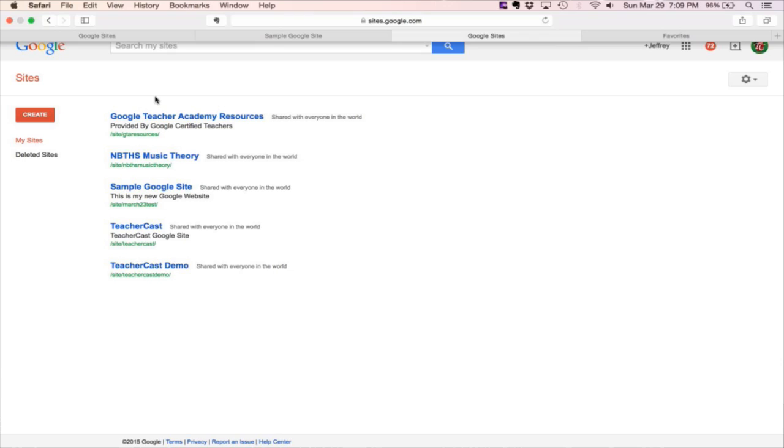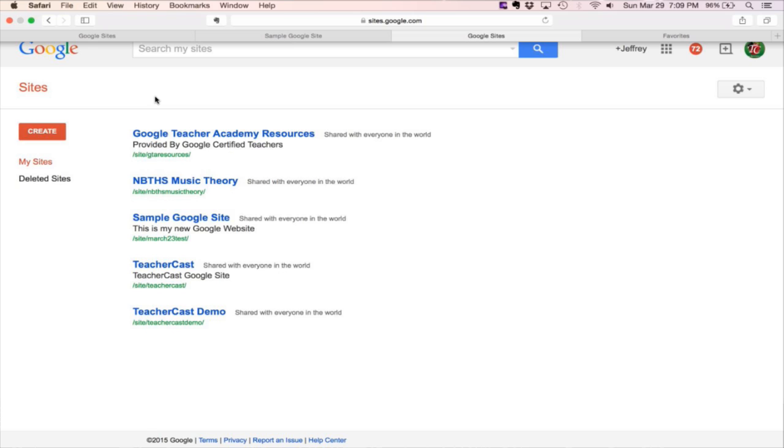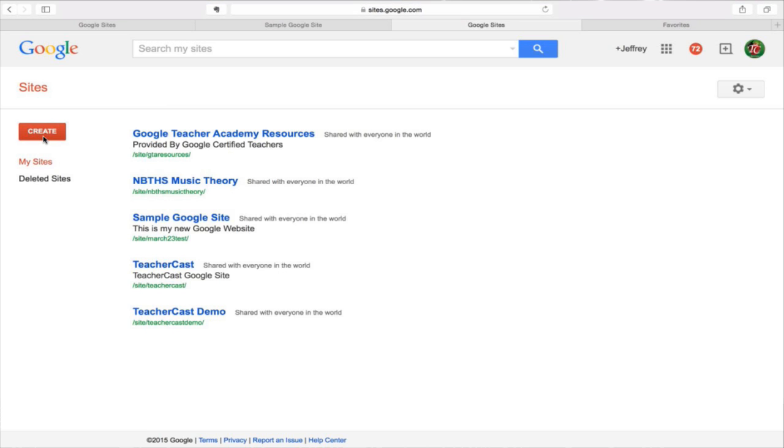How do you find Google Sites? Well, there's two ways of doing it. The first way is you can go to sites.google.com, and the other way is to go to google.com/sites. And we're going to pull this up here, and you can see I have a few Google Sites already selected. And it's really, really easy to create a Google site. Basically, we're going to come over here to the button and hit create.